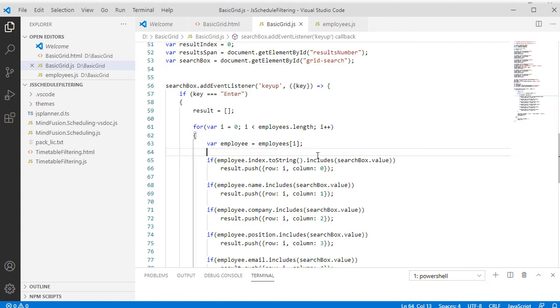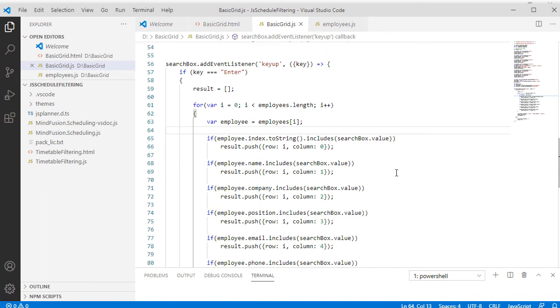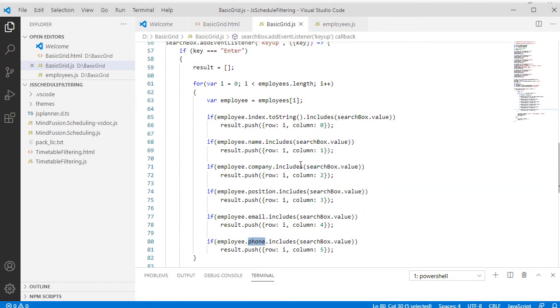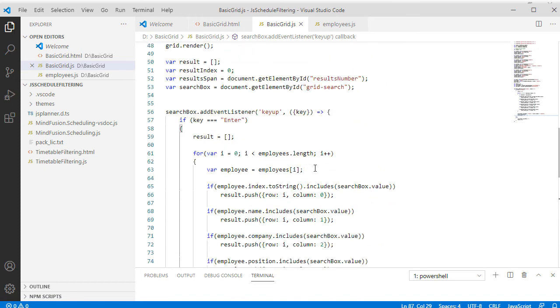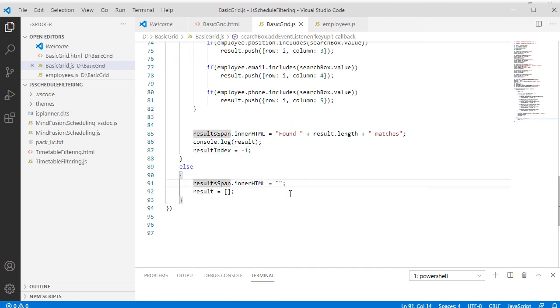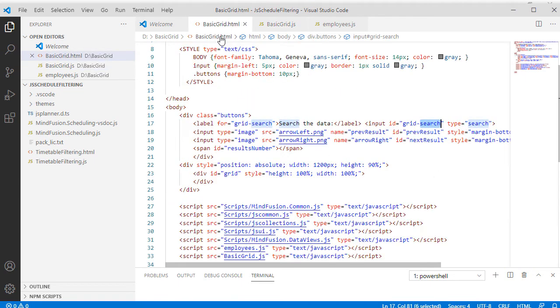We cycle through all records in the employees array and check if any field in the data objects contains the typed string. For that to work, we need to convert the index, which is integer, to string. When a match is found, we add the row and the column of the matched text into the result array. Note that we add an object. This way we can fully identify the cells. When the search is done, we change the content of the span to show the number of matches found. When the user starts typing again, we clear the text rendered inside the span.